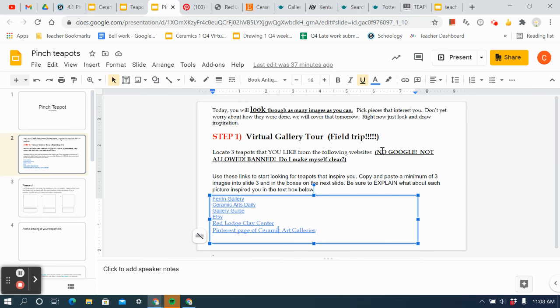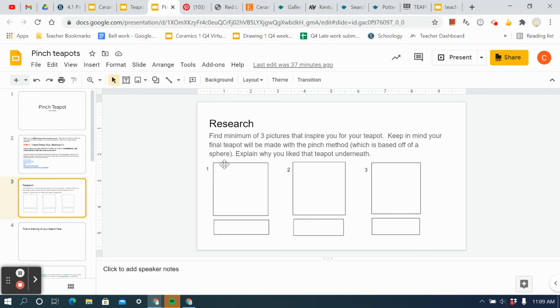So you're going to look through any of those resources, not Google, and you're going to find a minimum, as I said, of 3 images that inspire you. Paste them in here. If you are so inspired by multiple things or 3 is not enough, feel free to add another slide and add more. If you just put a picture in here though, I'm not going to know what interests you. So you're going to need to add just a sentence or two explaining what about that picture interests you. And that's it. Just slide 3 today.